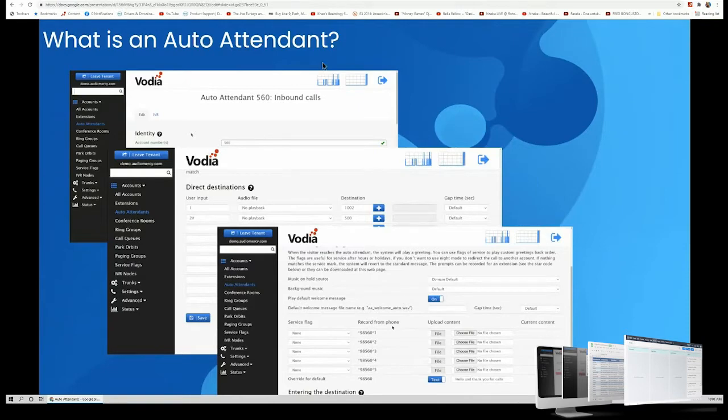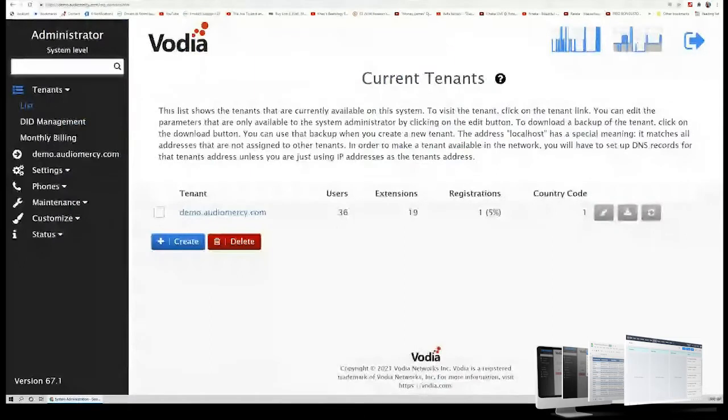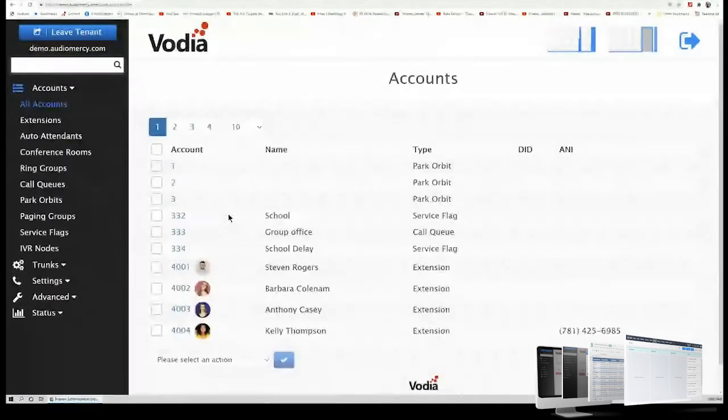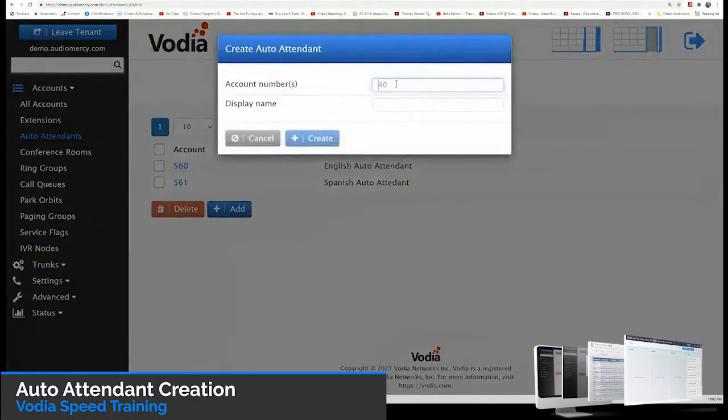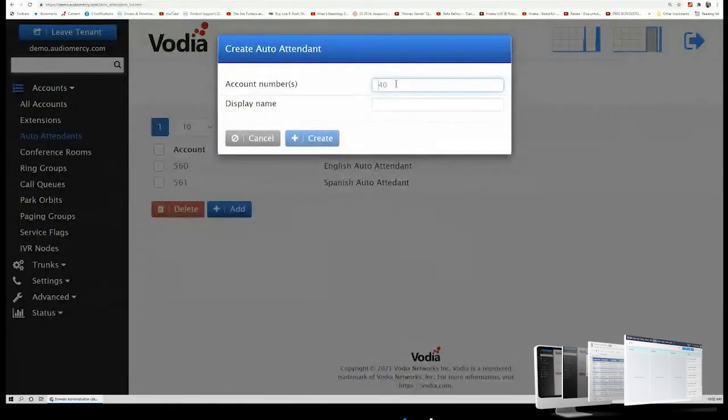All right, so traditionally, let me go to the PBX and show you how to create an auto attendant. This is the front view of the PBX. I already have a domain created. So what we're going to do is click on the domain. In the left-hand panel, you'll see all of your accounts. What you have to do is go to auto attendant, click add, and then give your auto attendant an account name.